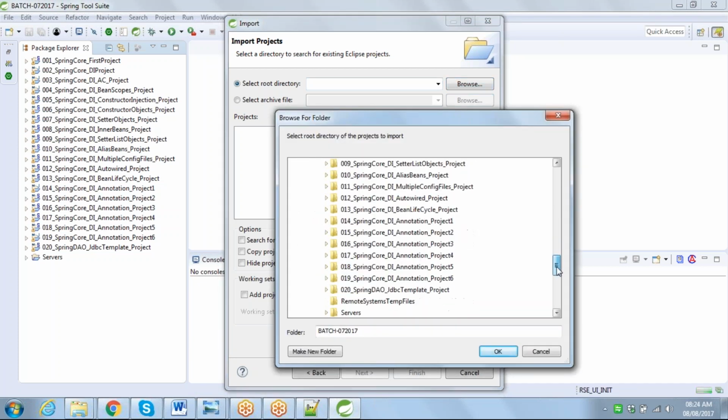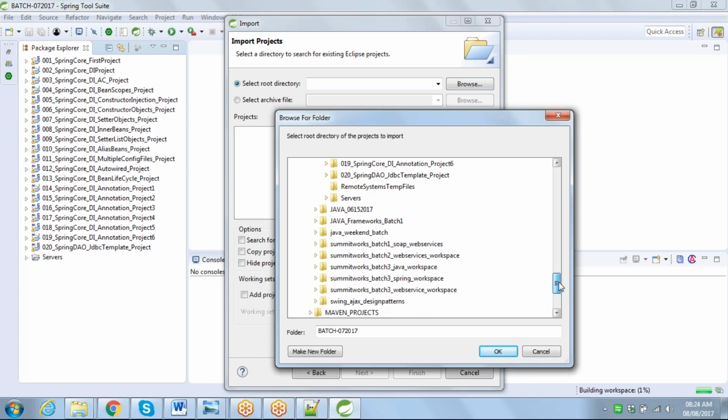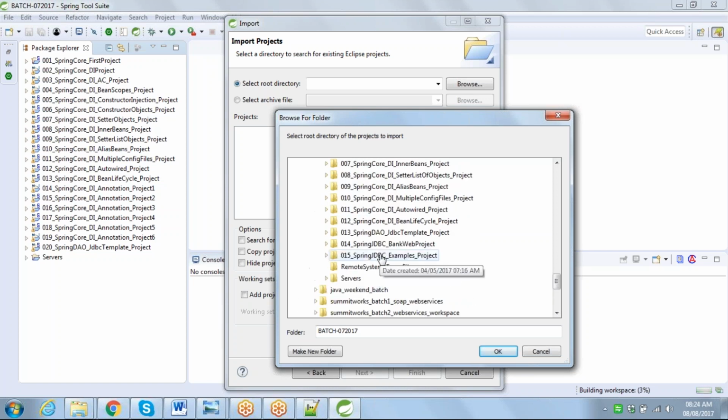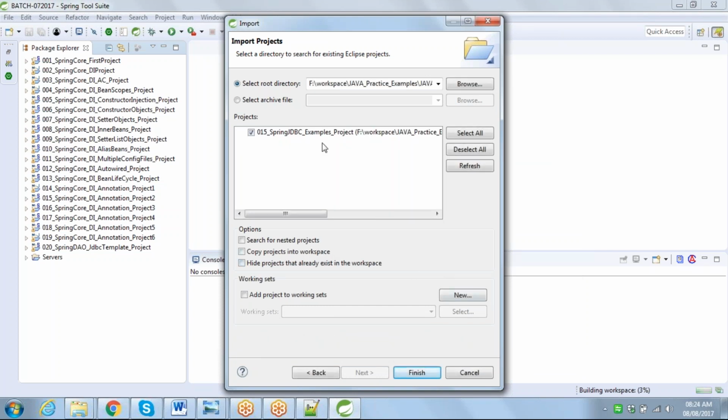I have it in some workspace folder. Let me check where it is. Okay, so I have a project called JDBC Examples project. You need to copy that project from that workspace to our workspace and click on Finish.